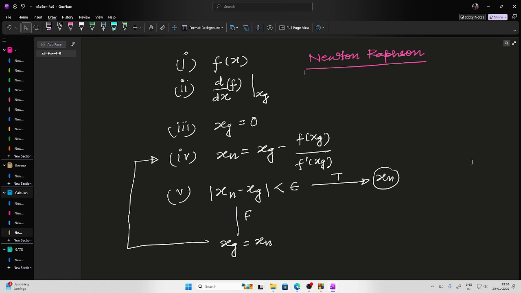Once again I will revise the algorithm with you, and then we will be writing the code. First we will have one function, then we will write another function for finding the derivative, then we will take one guess value, and based on that guess we will evaluate the new value. If the absolute difference between the new and the guess value is less than some converging criteria, then our x new is the answer. If this condition isn't satisfied, we take the new value as the guess for the next iteration and again evaluate the new value. This will go on till we get a converged answer.